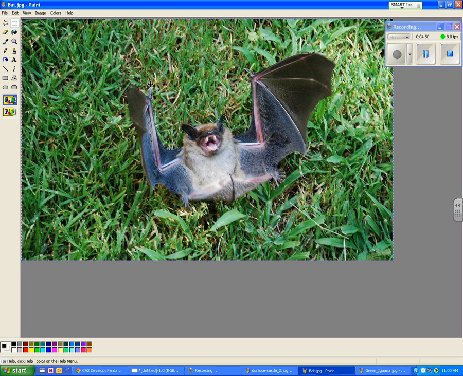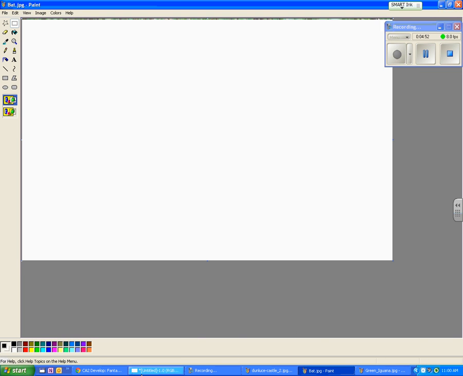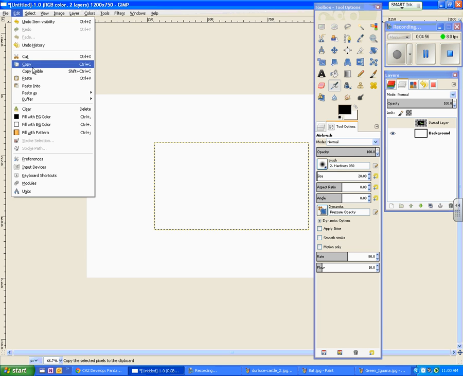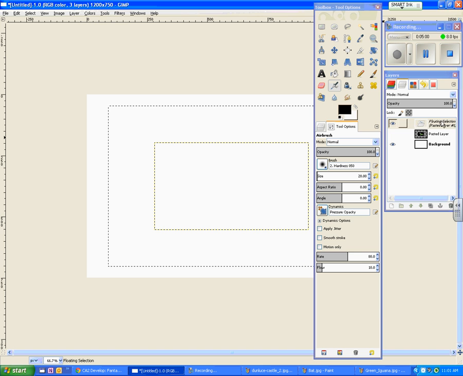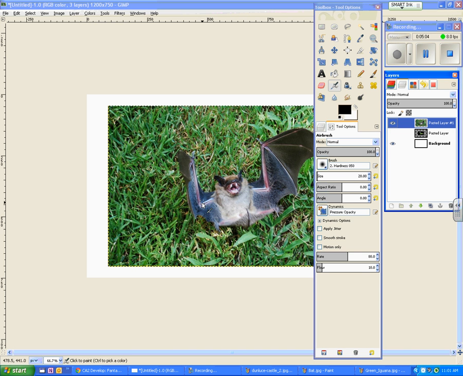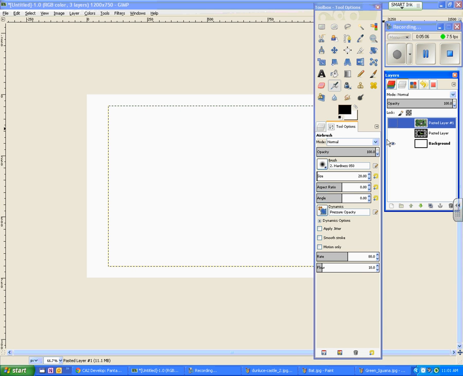Okay, I'm going to hit Control X to cut it out. I'm going to go ahead and go to GIMP. I'm going to go to Edit, Paste As, or Paste Into, excuse me. Right click on the floating selection to create a new layer, and now the bat is a new layer. I'm going to hide the bat.